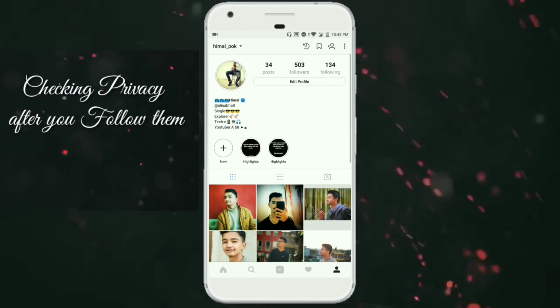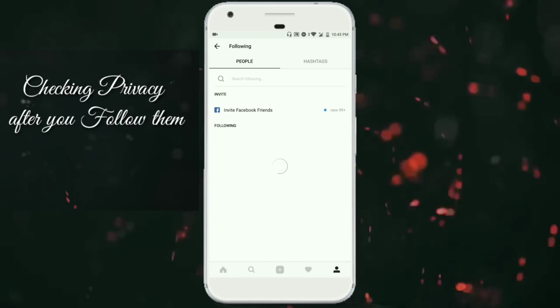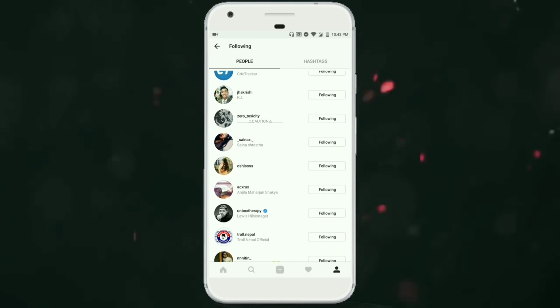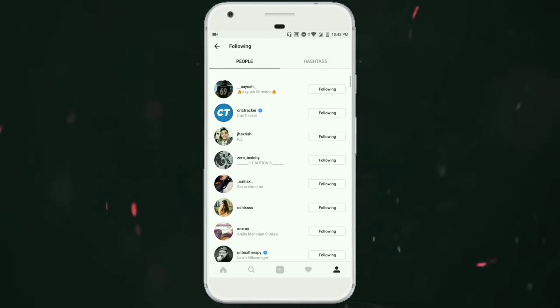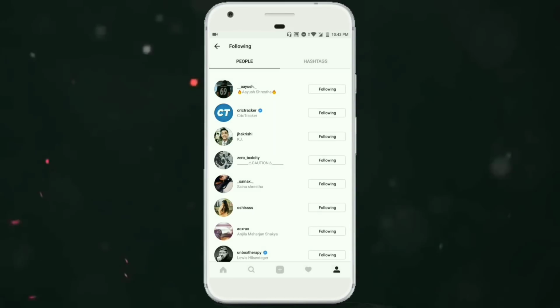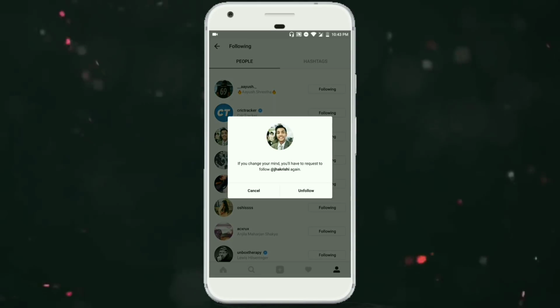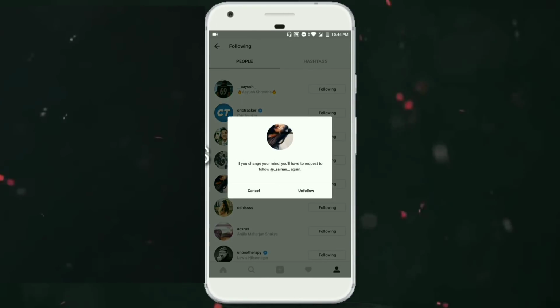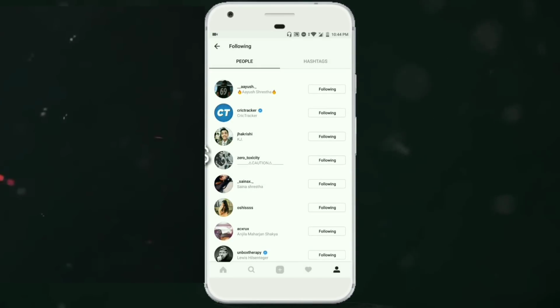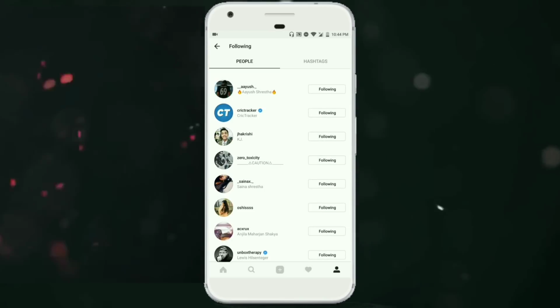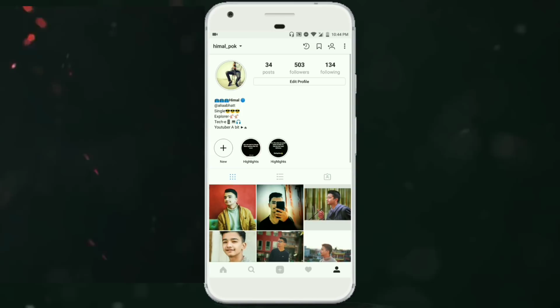As we all know, we cannot see posts of a private account, but many times we follow someone and we don't know if their account is private or public, and just to check that, we unfollow them and follow them again. But if you go to your following section and try to unfollow a private account, you will get a warning saying if you change your mind, you have to request to follow them again. But if you try to unfollow a public account, you will not get that warning. In this way, you can know if the account is private or public without unfollowing them.